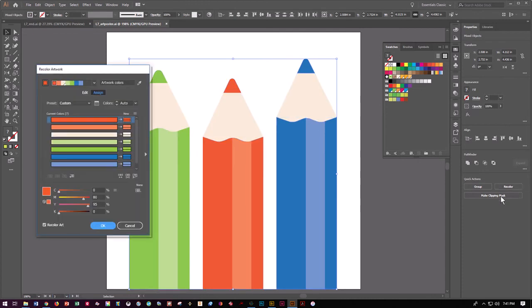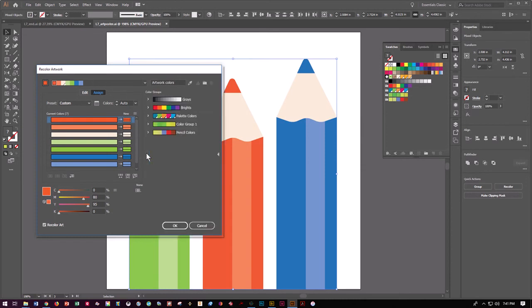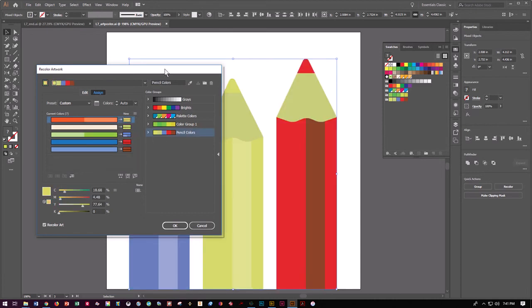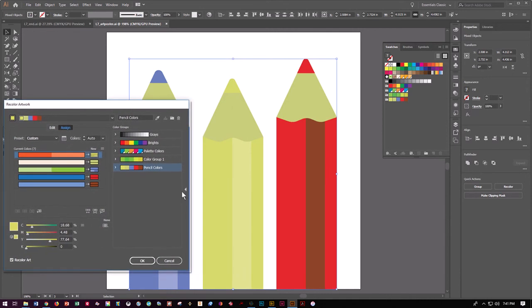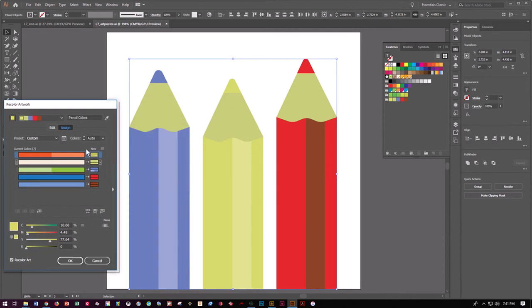So let's look at our color groups. So we're going to do that expansion right there. And we want to go ahead and look at what our different color groups are. We want to go ahead and grab the one called Pencil Colors that we created earlier. So look what happens when we do Pencil Colors. We've actually changed it based on the colors that we've chosen there. But some of them are kind of gross. What happened to my wood here? It looks kind of weird.